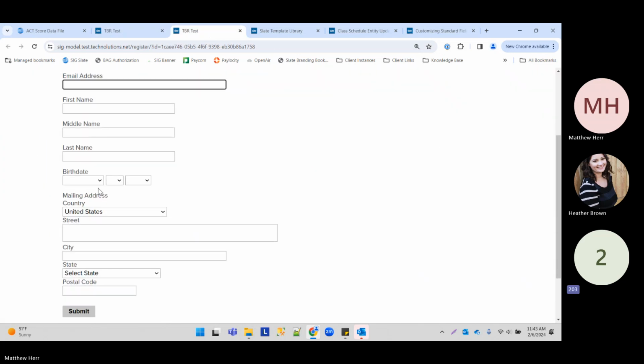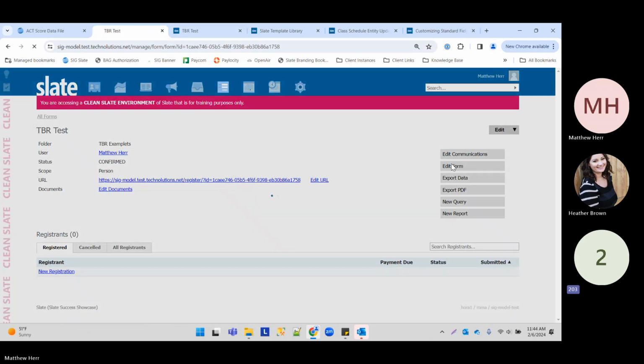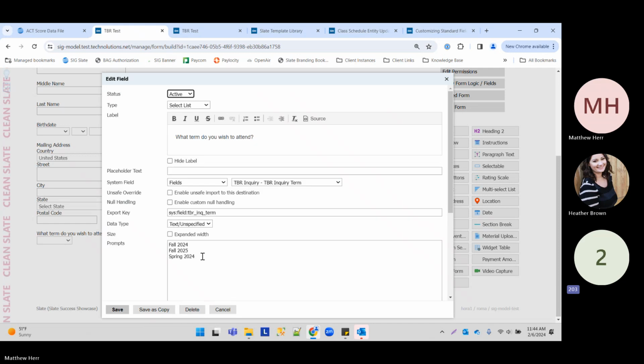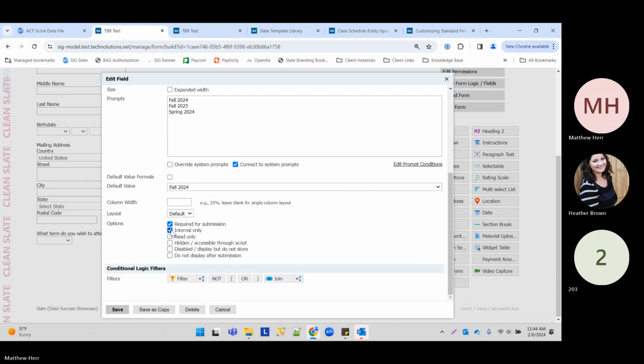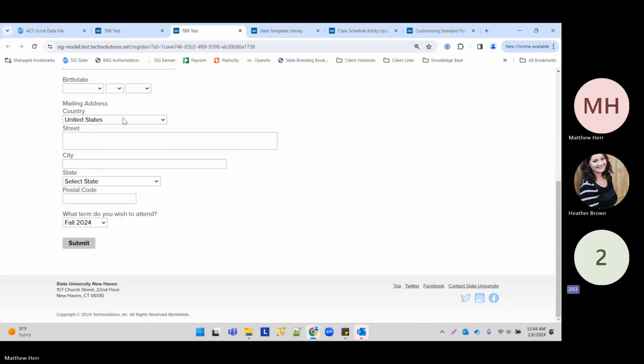So then you have your fields that the student has here. I made it internal only, didn't I? So now on our fields here, we've defaulted to fall 24, but they're able to pick fall 25 or spring 24 if they'd like.